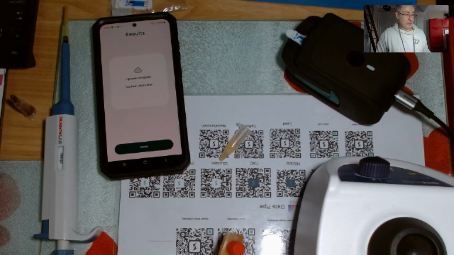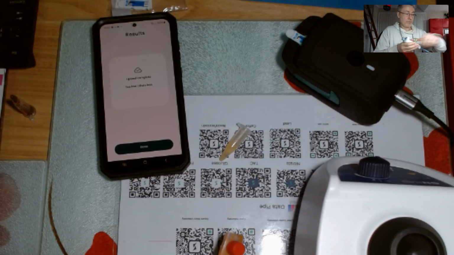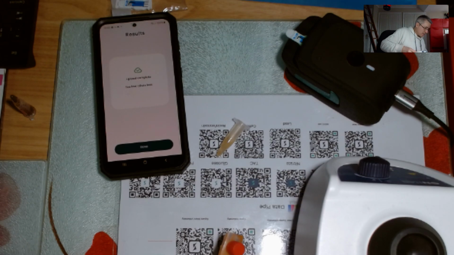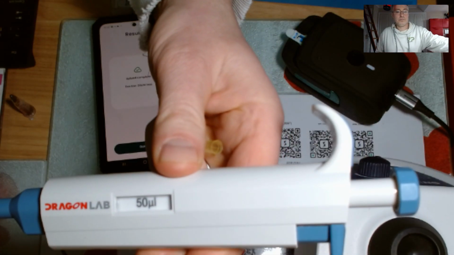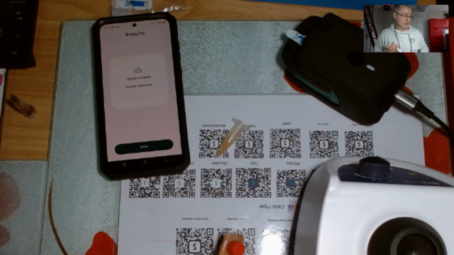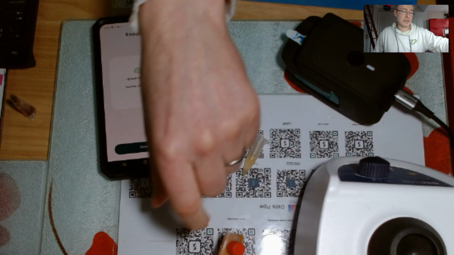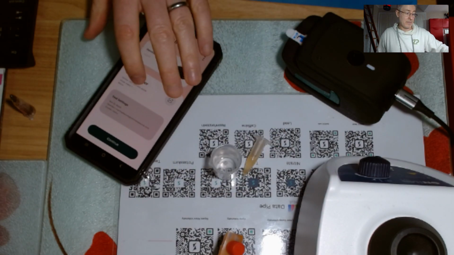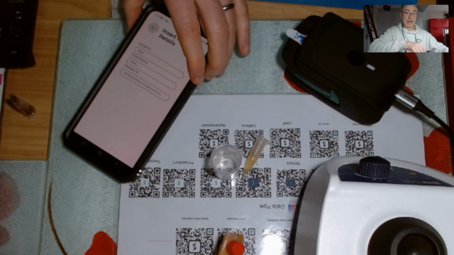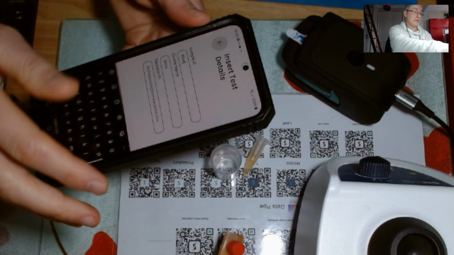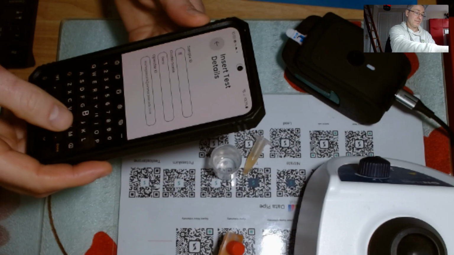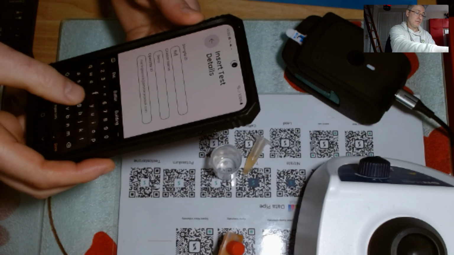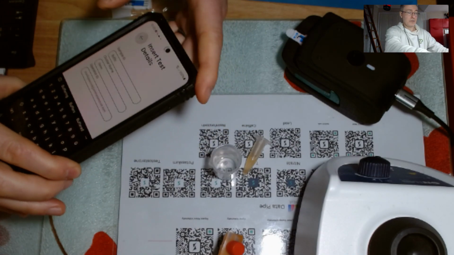Right, I've got my sample here, and what I'm going to do is grab 50 microliters. Just notice, I've got my sample here, I've got my buffer here. First of all, I'm going to give this a name. I'm going to call this, deliberately, not blank, but buffer. All right, so I called it buffer.